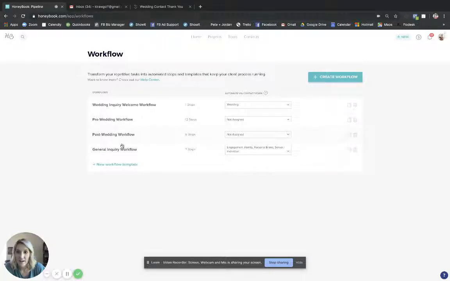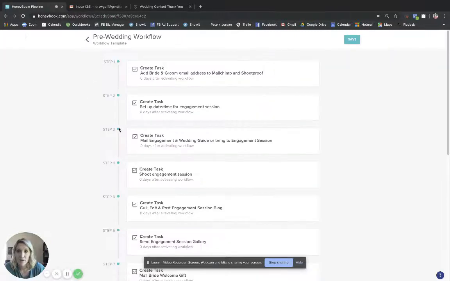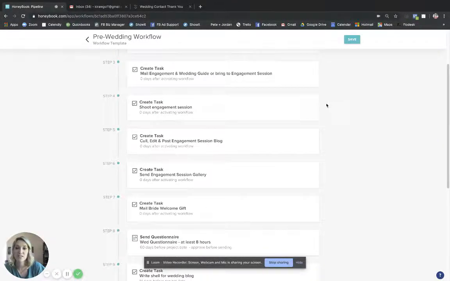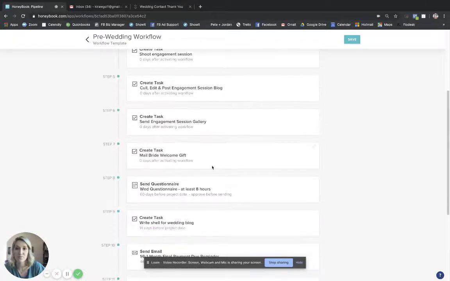But I have a pre-wedding workflow here. So if I go into a project, I can say, apply this workflow. And most of the stuff I like to have, I'll manually do it, but it tells me what to do next. So I don't have to worry about the wrong thing going out at the wrong time or any of that, but it will create a task for me, add the bride, add their email addresses to different things, set up engagement session, all these different steps, shooting the engagement session. This was a big one for me, mail bride welcome gift.